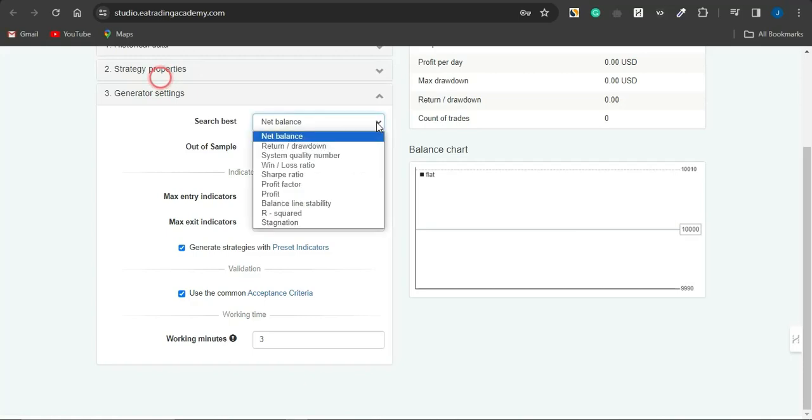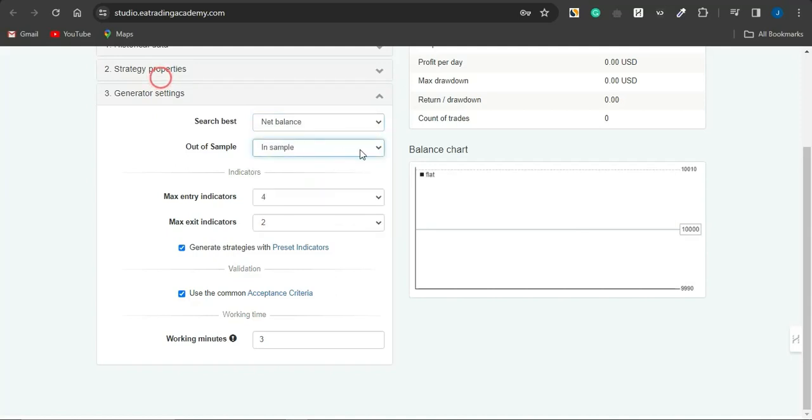The generator settings are for you to select a very cool setting right here. As you can see, this is on the net balance, which you can use for your generator. You can utilize any one of these, including the R squared. And guys, once you come onto this section, you can select your out of sample. If you want to use in sample or the percentage of out of sample, you can select the maximum entry indicators and the maximum exit indicators right there.